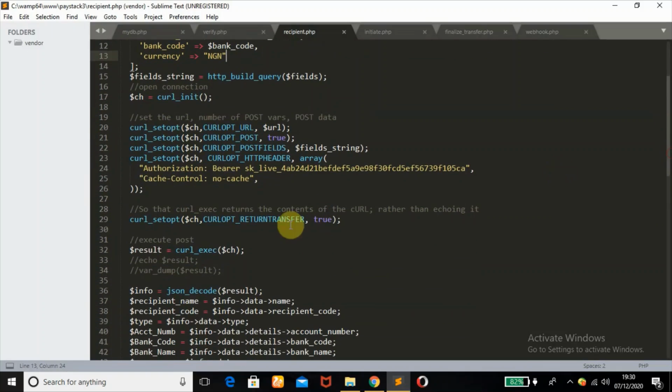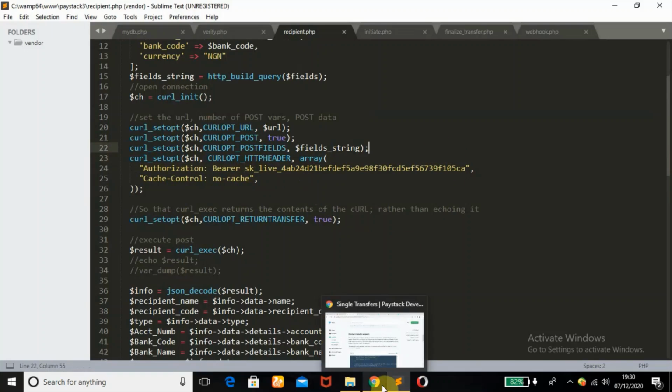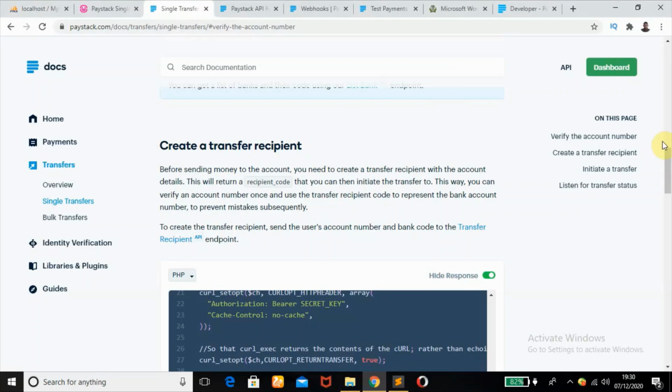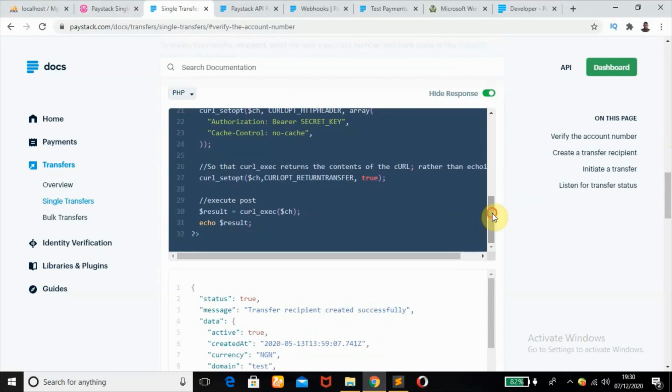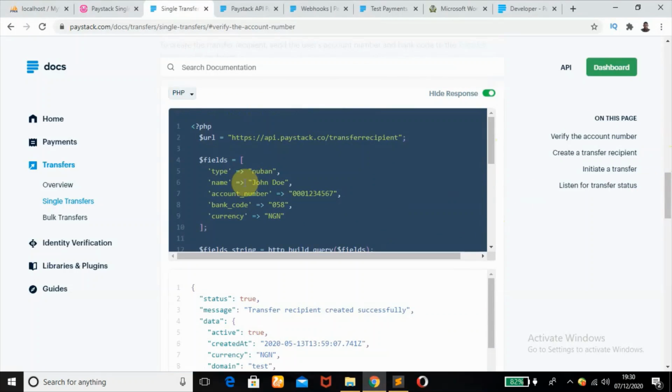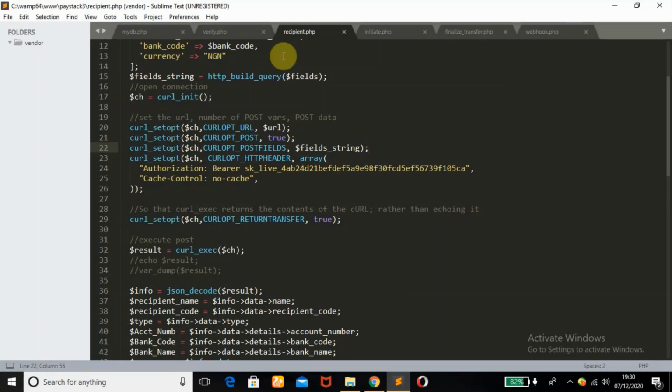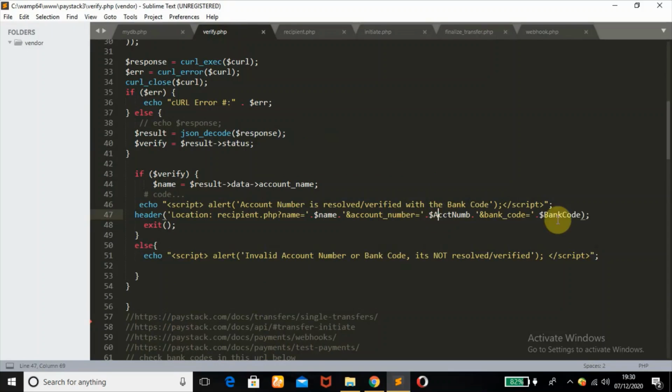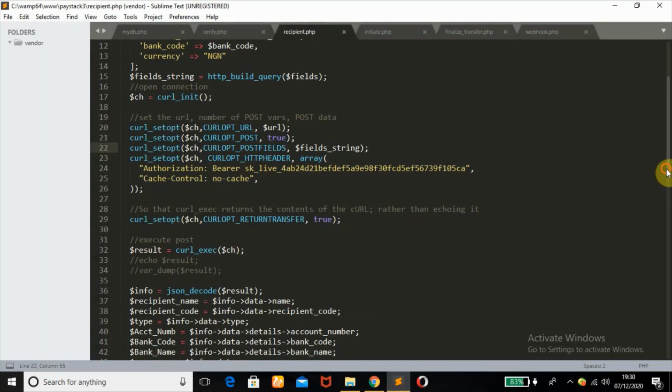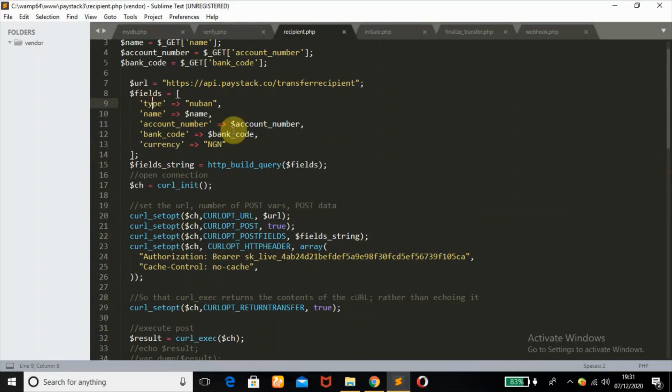So if you scroll down, you can also add your live key here as well. That call is being gotten from here. I just copied this and then made the changes. So I put the account number variable here, and also the bank code, which we got from the URL. So you have seen the reason why I need to pass the account number and the bank code in this URL, so you can fetch that and replace it in these fields.